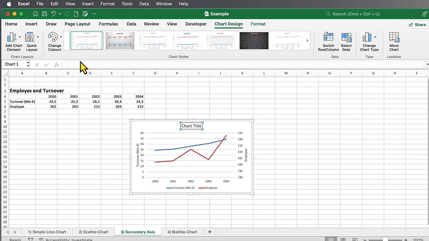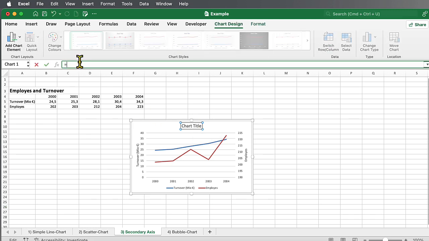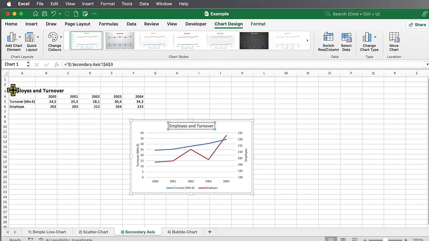Just to make the picture complete, I will add employees and turnover as the diagram title.